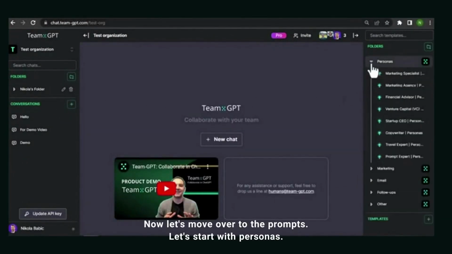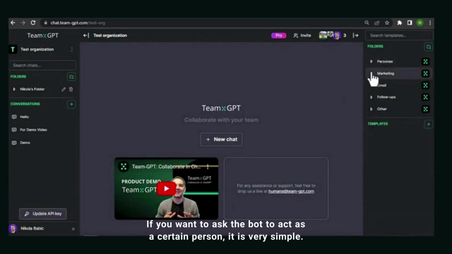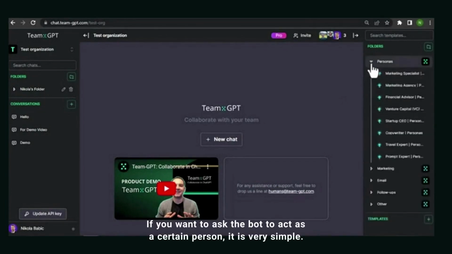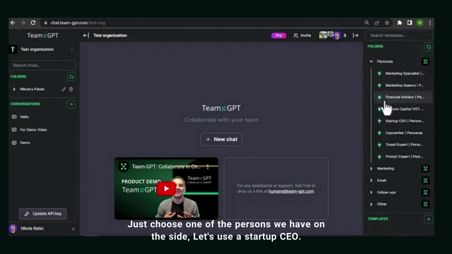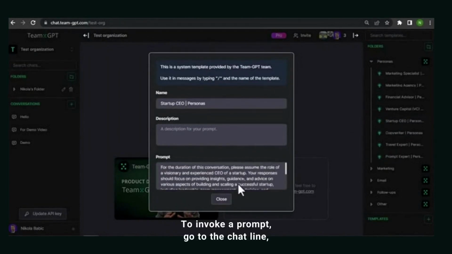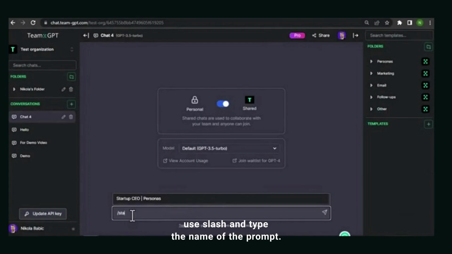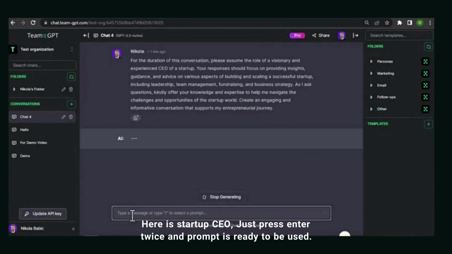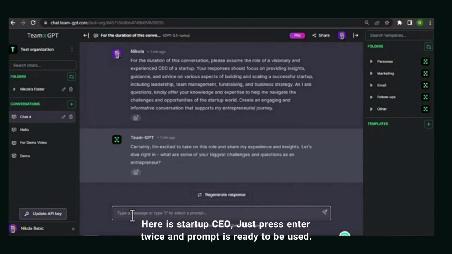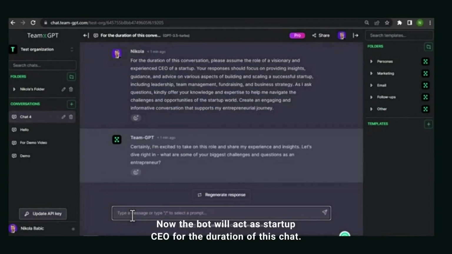Now let's move over to the prompts. Let's start with personas. If you want to ask the bot to act as a certain person, it is very simple. Just choose one of the personas we have on the side. Let's use a startup CEO. To invoke a prompt, go to the chat line, use / and type the name of the prompt. Here is startup CEO. Just press enter twice and the prompt is ready to be used. Now the bot will act as startup CEO for the duration of this chat.